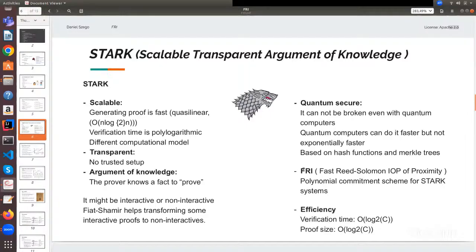So this is FRI. What we speak of is the Fast Reed-Solomon IOP of Proximity. That's the polynomial commitment scheme for Stark systems. So that's what we speak of today. And basically, that's pretty efficient both in proof size and verification time. Sometimes it's just not as efficient as SNARK, because in SNARK, you might have a constant proof size, which is not necessarily true for FRI, but despite that, the proofs are small enough.